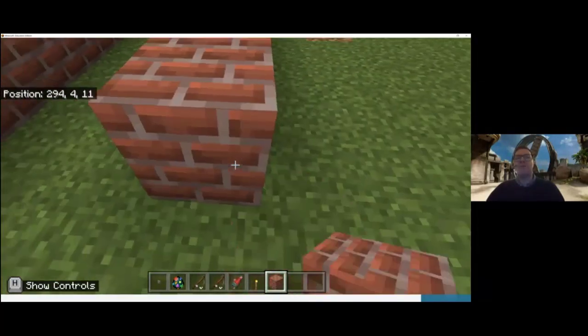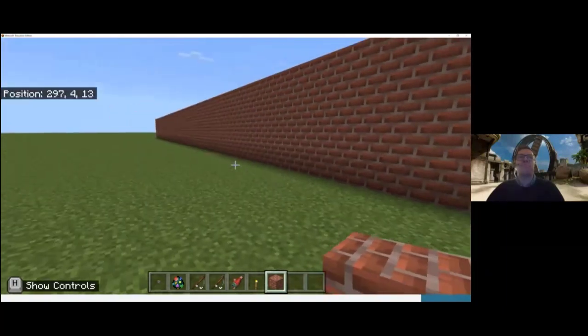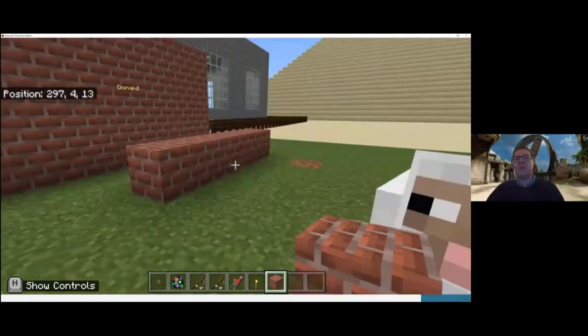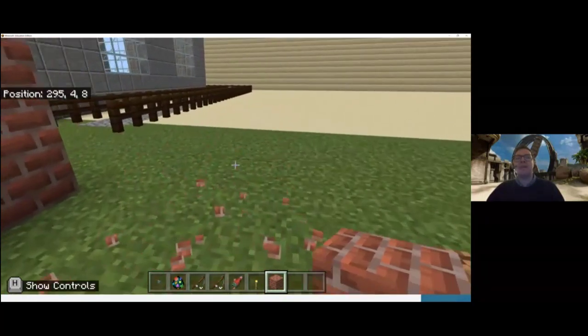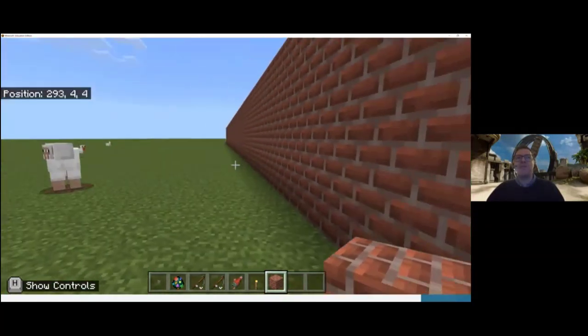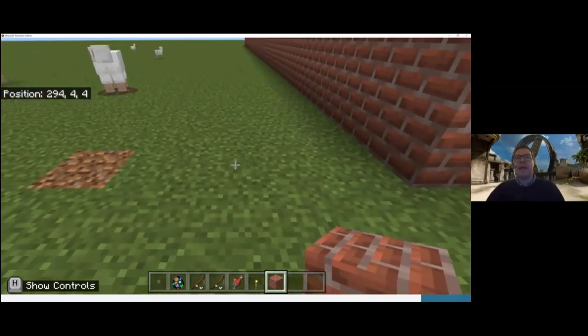But what if I wanted to build a wall that was 100 blocks long and 200 blocks high? Yes, I could probably do that, but it'd take a while. So instead, you can use the fill command.